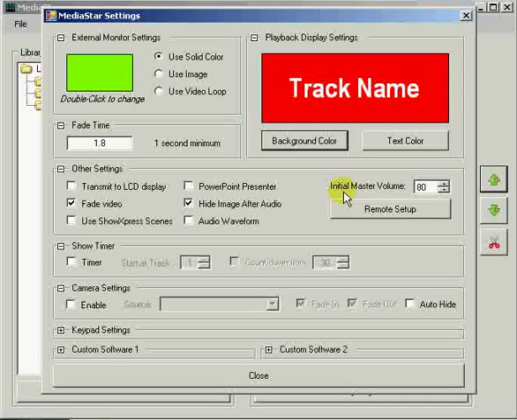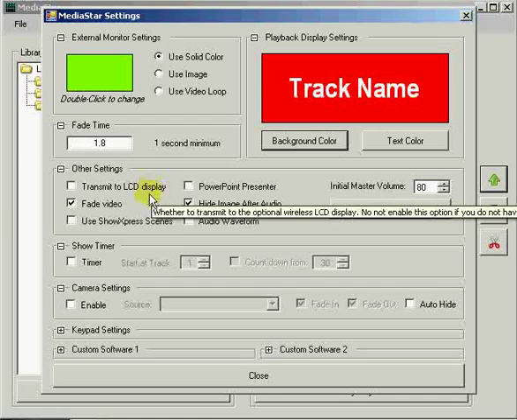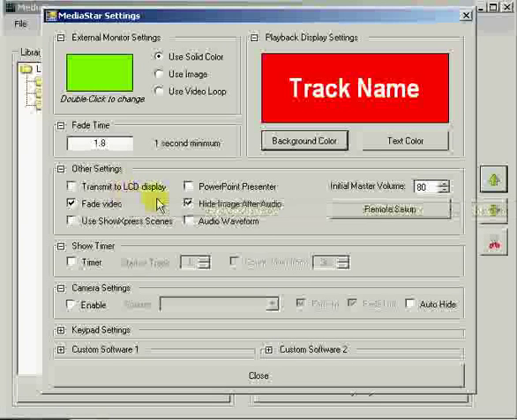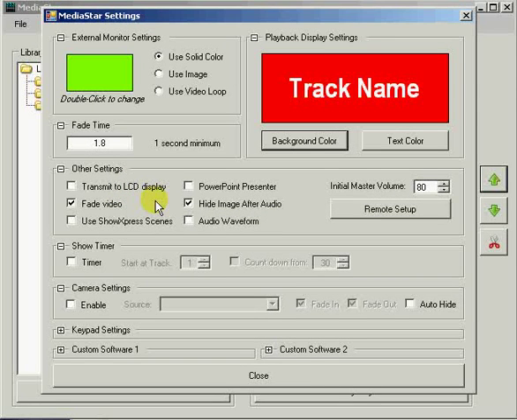The transmit to LCD display setting allows you to use one of our remote LCDs so that you do not have to be close to the computer at all times. Enable this to turn on transmitting to the display. If you don't have one, it's generally a good idea to keep this off since there's no reason to transmit to something that you don't have. Below that, we have a setting to fade the video. If you play video and you have this selected, when you fade it out, the video will also fade to black along with fading the audio in it.